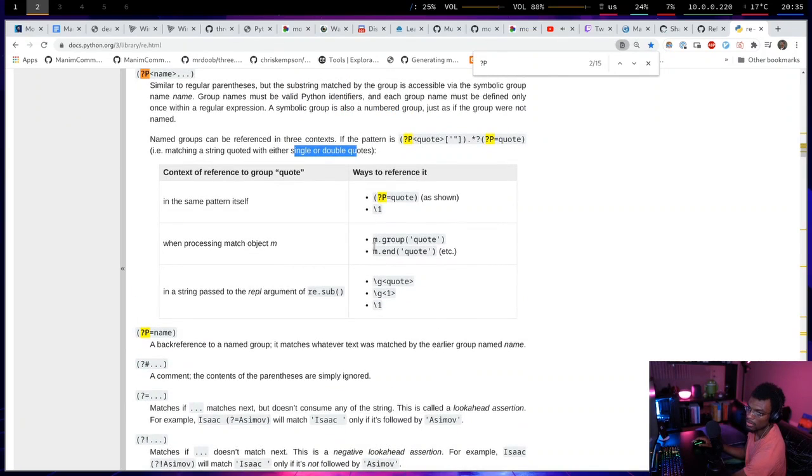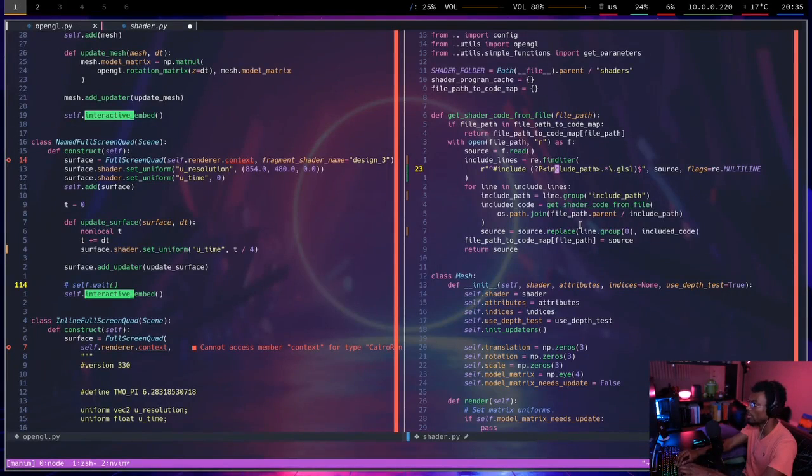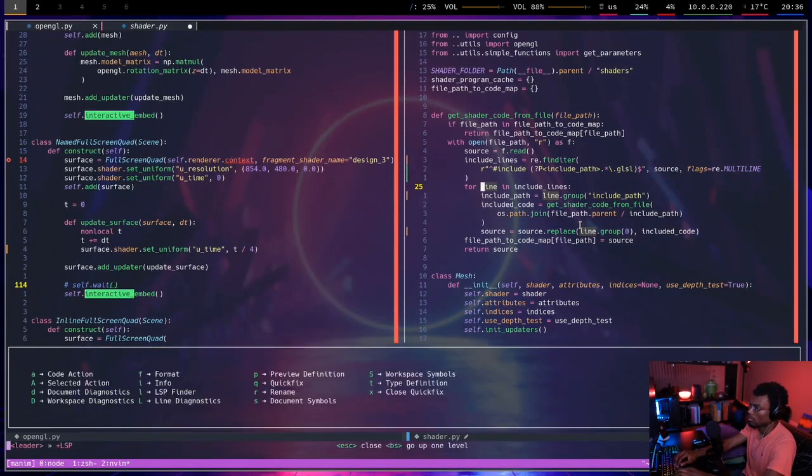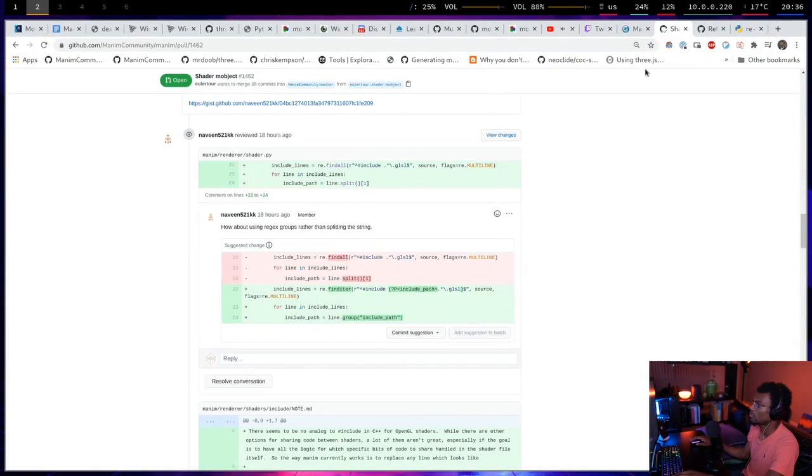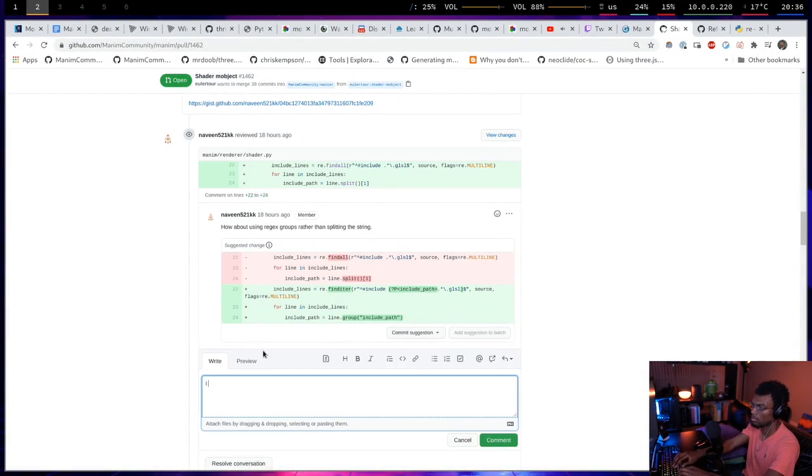It's because we use include in the CPP files, right? Yeah, well they're not CPP files, but in the GLSL files. Okay, so this isn't a line, this is a match. Okay, I think that's fine. Not commit suggestion. Just say done.